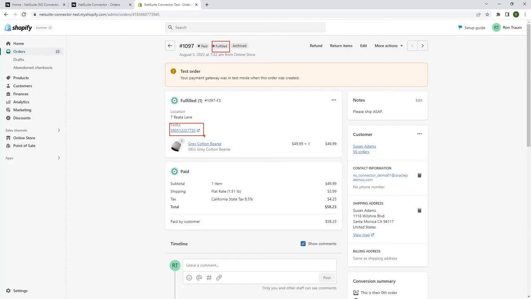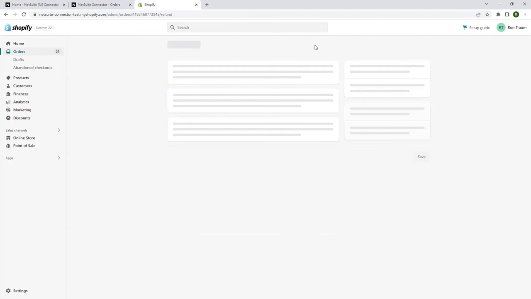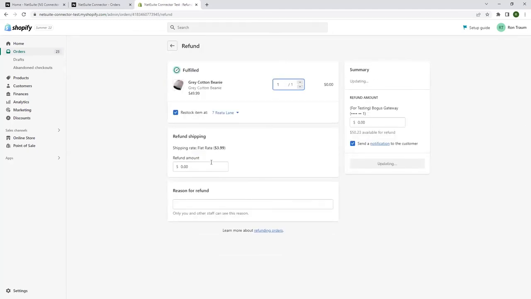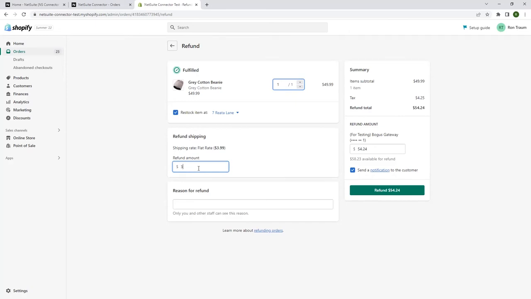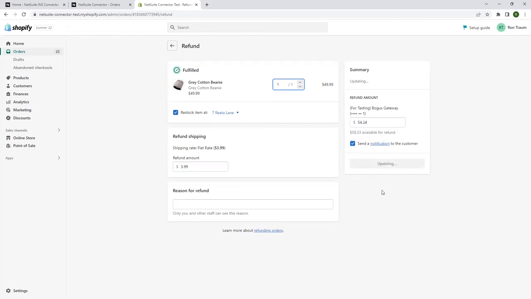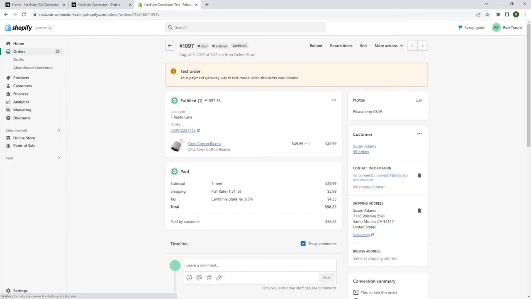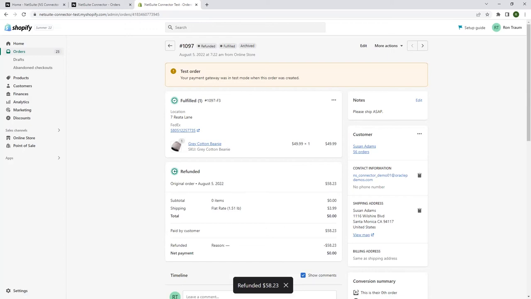Let's go through one more scenario to see how I would handle a customer refund. I'll click Refund, enter in the quantity, and the shipping amount, and then click the Refund button. Heading back to the connector, I'll import the refund and create the credit memo.